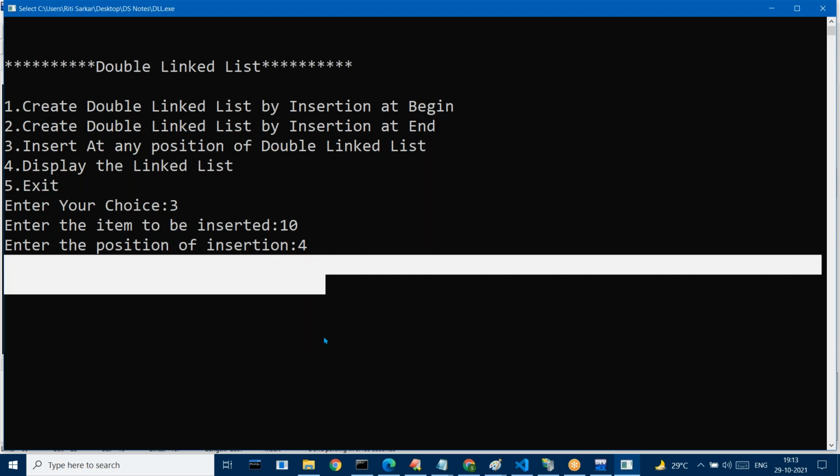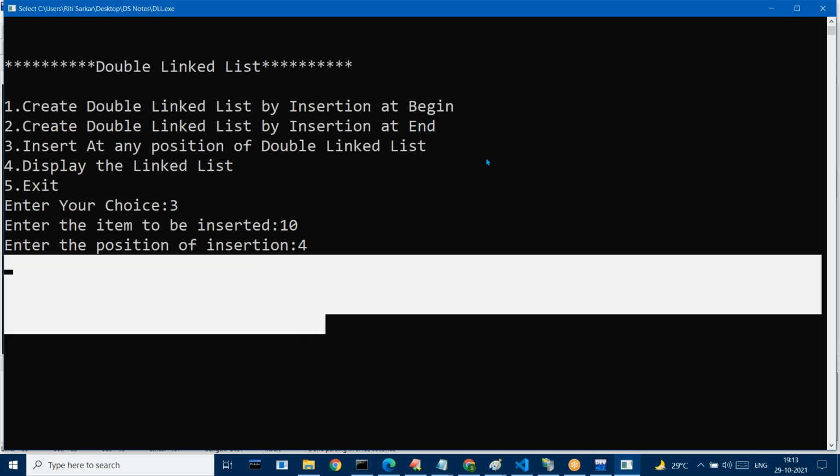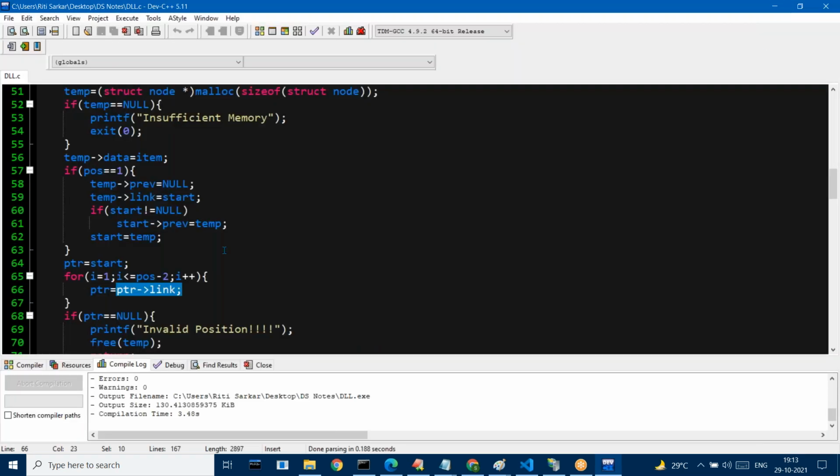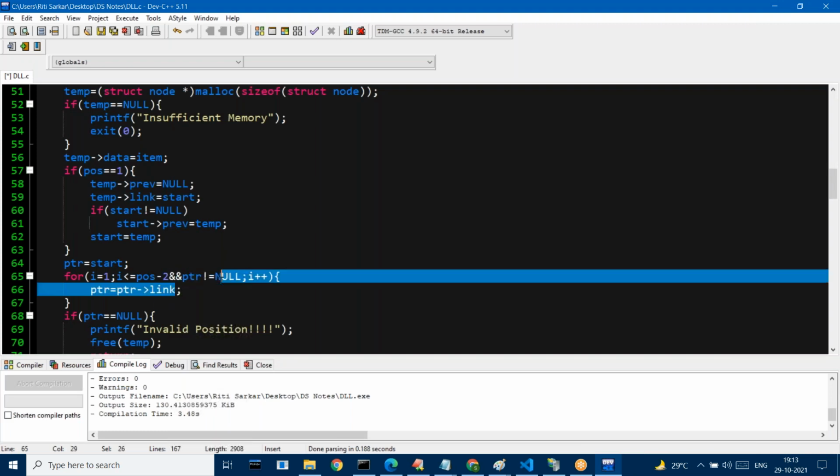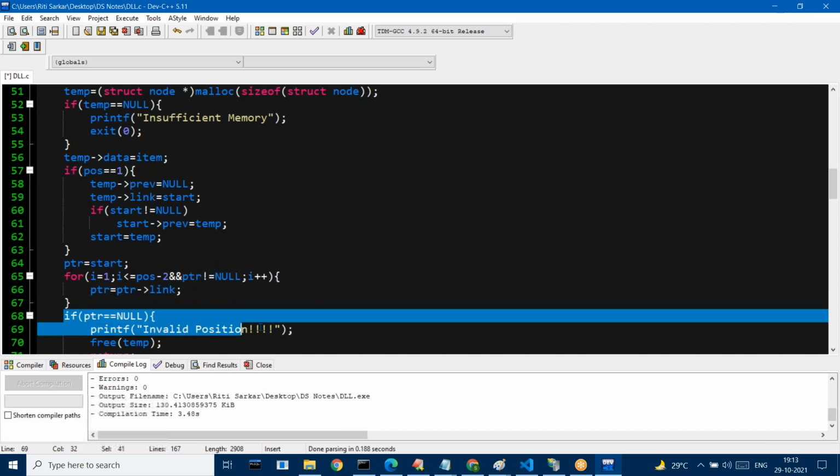How will it resolve the situation now? Problem, na? Yes. How can we get rid of this? Sir, here add one more thing: PTR not equal to null, then only I will move. Then automatically it will not be able to enter here because PTR is null. Now it will check here and tell invalid position. Now definitely it will work, sir.